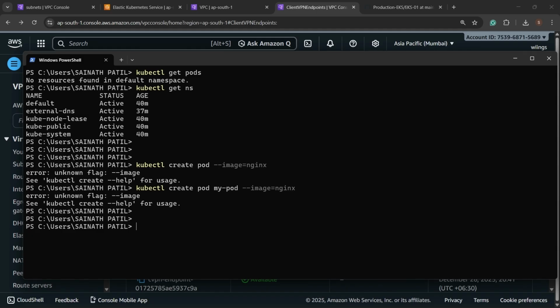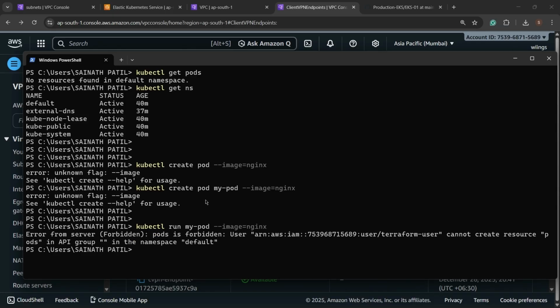So this is that command: kubectl run my-pod --image nginx. We are trying to create a pod, and he got the error because this user doesn't have permission to create pods. You can explicitly check also.